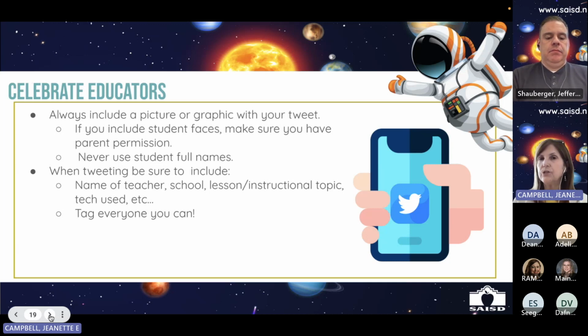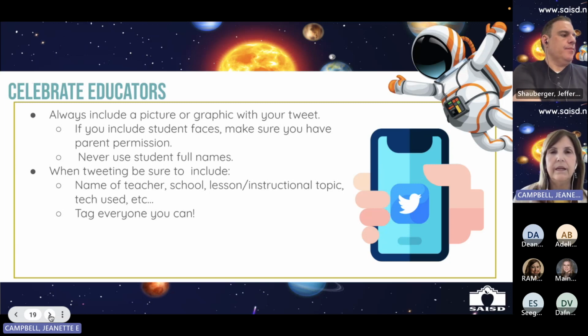So connect it to the instruction that's happening, not just, hey, these kids are having fun in Lumio. Well, what are they learning? So make it connected to some kind of instruction or the tech tool that you're using. And then tagging. When you are writing a tweet, you can tag the people that are in it.